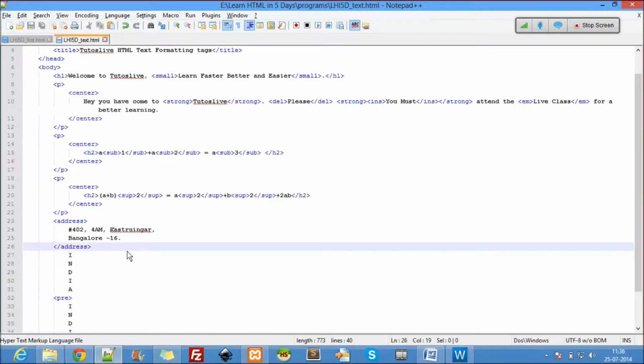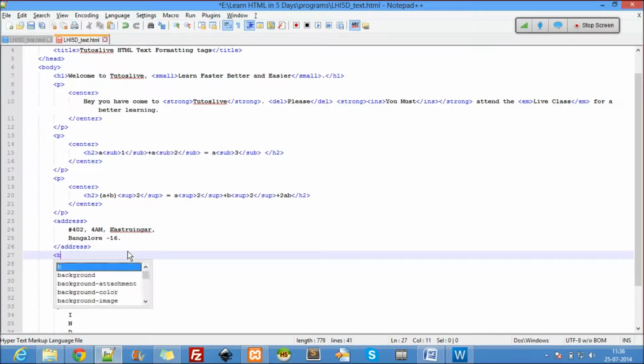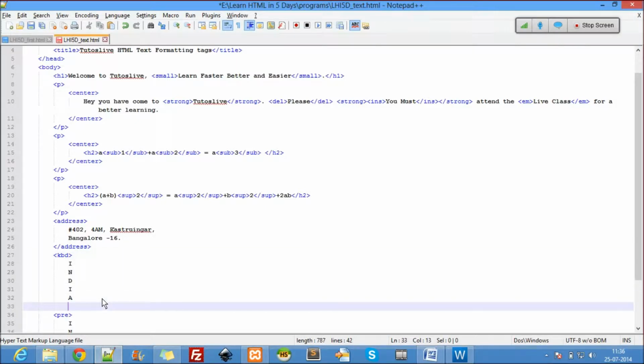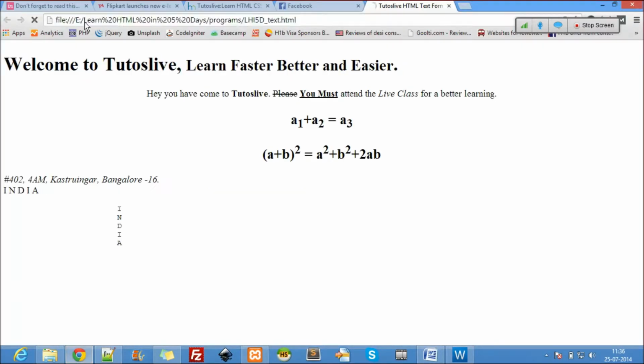Okay, so let's use KBD. Where do you use KBD? You may ask the question, where do we really use KBD? KBD is actually used with code. Let me show you here. You see that these are the keyboard representations. So if I type something with the keyboard, it looks like computer code.